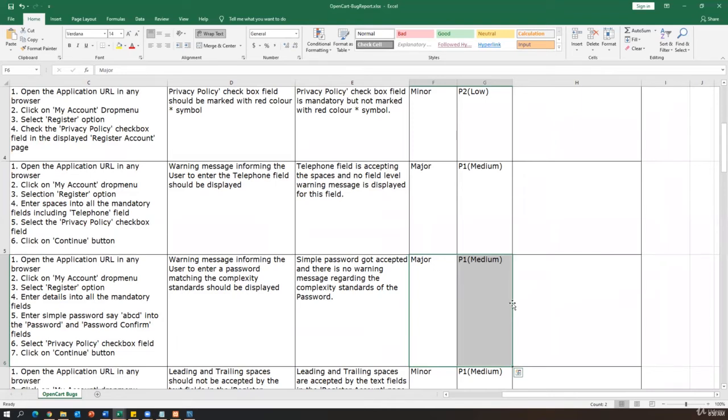So it depends on the priority. The developer will decide when he has to work and when he has to deliver that bug. Suppose it is a P0, a blocker defect. You reported the bug, you are not able to continue the testing. So the developer has to release another build on the same day after fixing the bug.